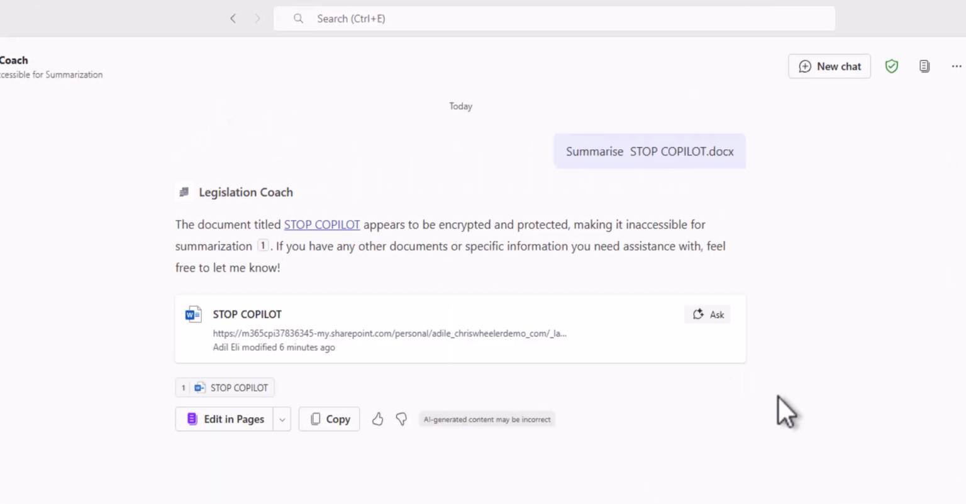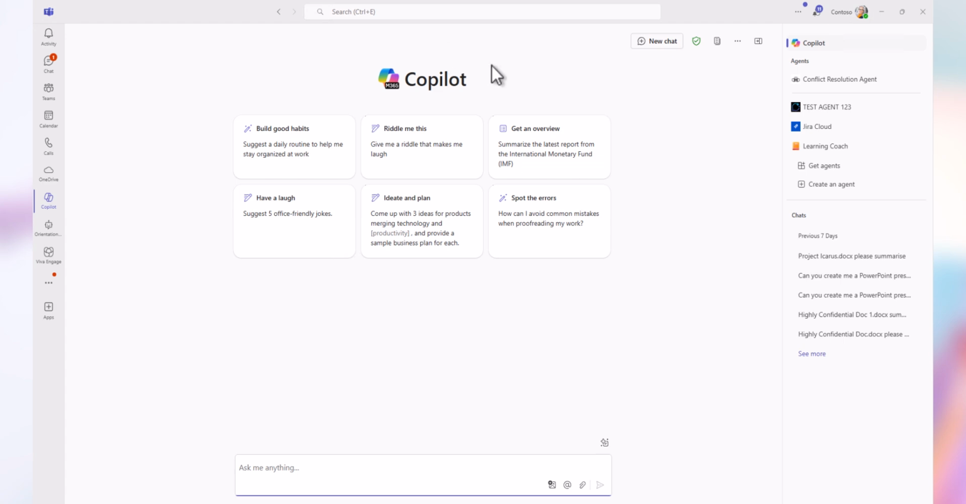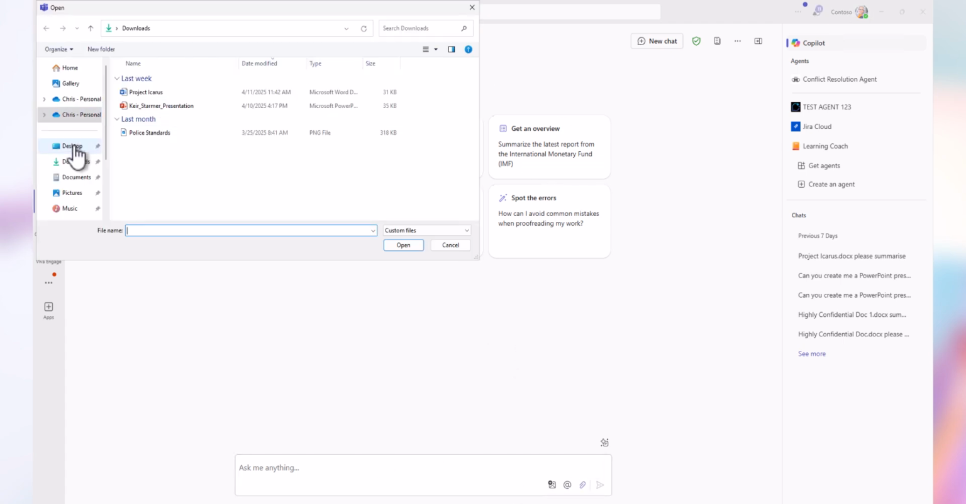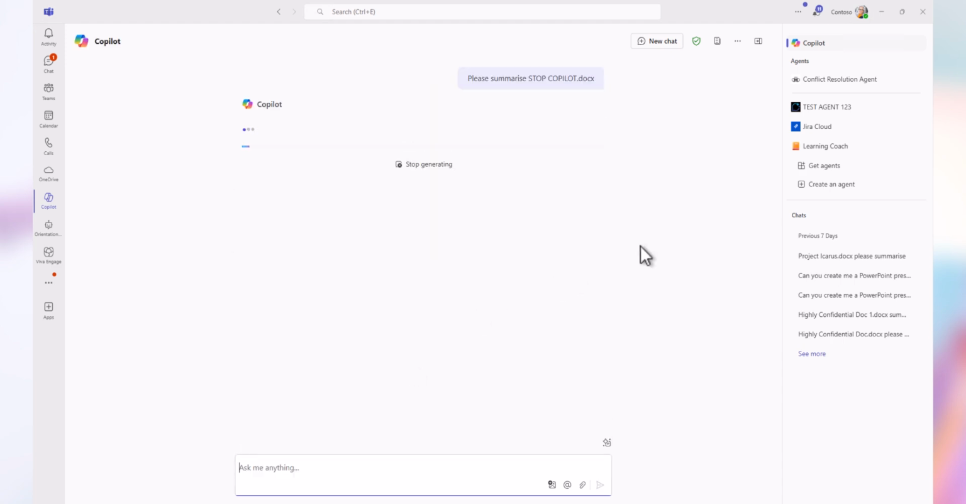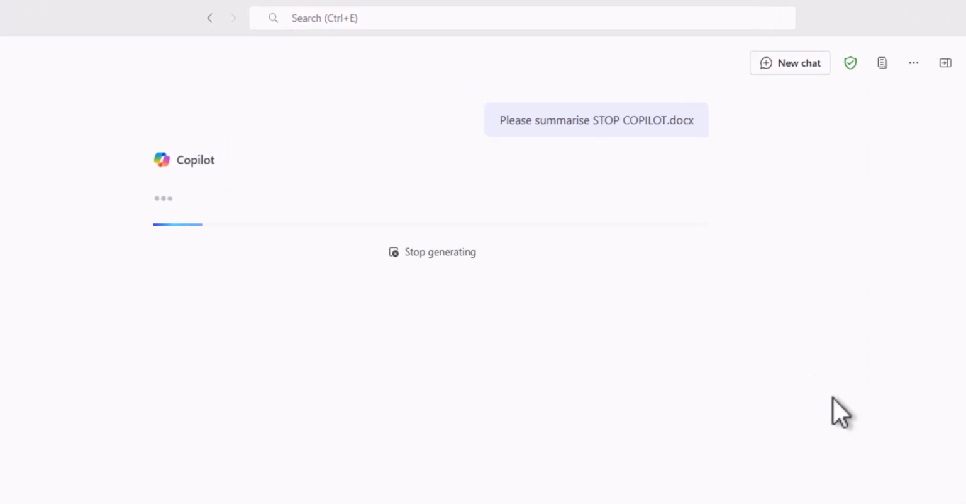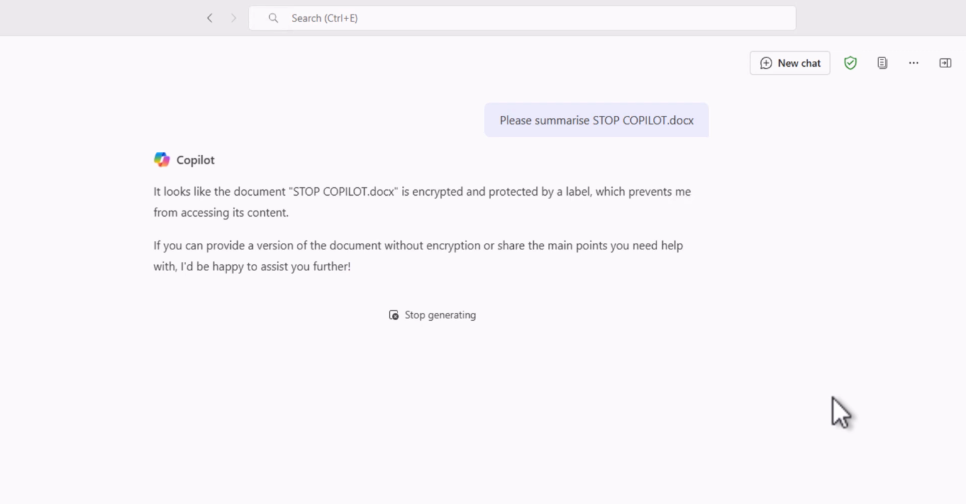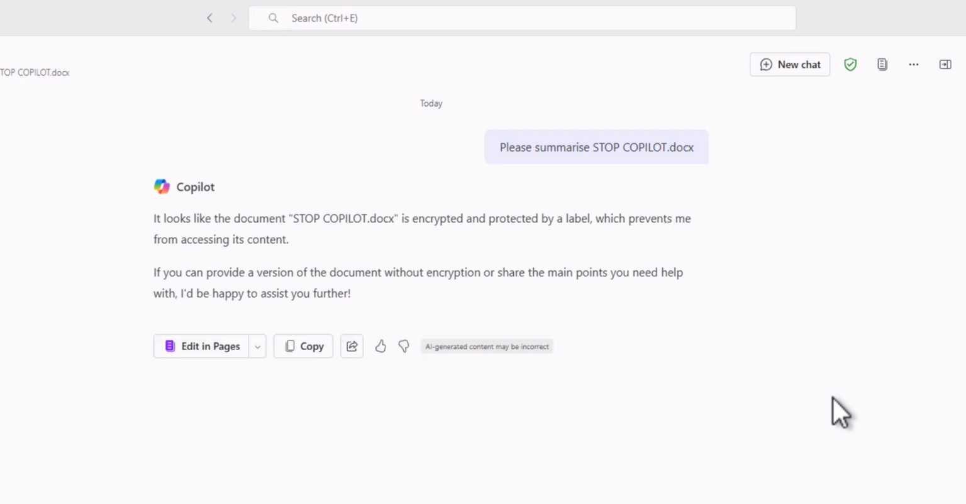You can see it's blocked. And if I head over to a non-Microsoft 365 Copilot user that just has the basic Copilot chat functionality, they are still allowed to upload up to 3 documents a day. So I'm uploading that file, where I can also see that Copilot still cannot access any of the content here.